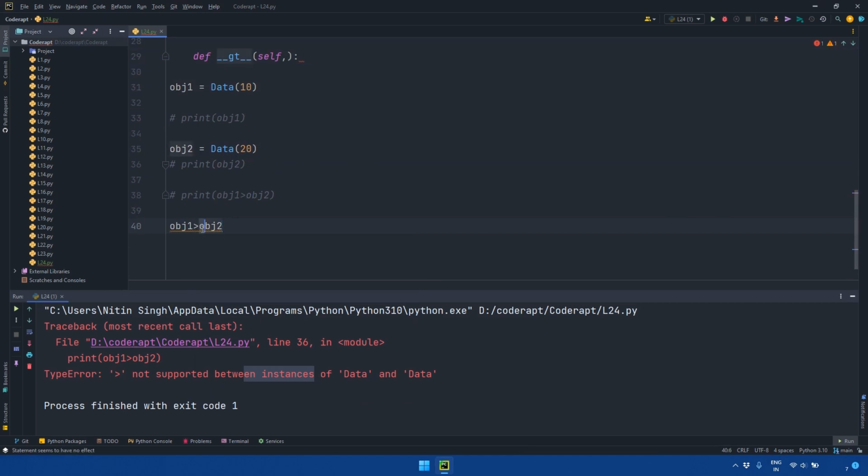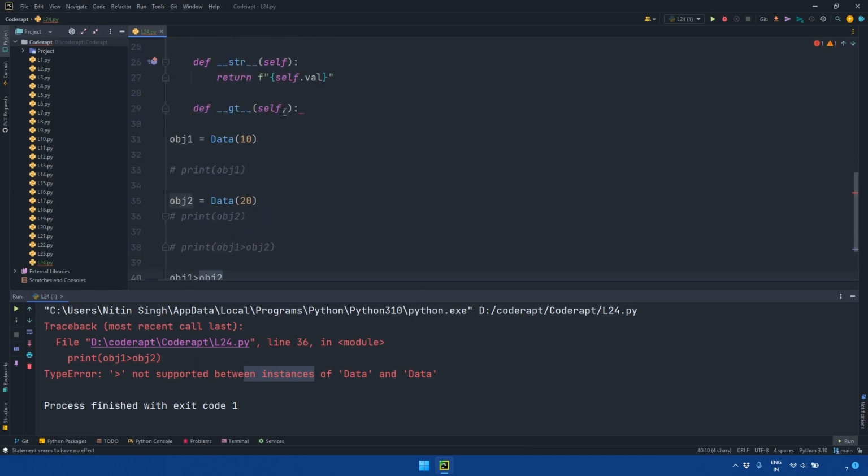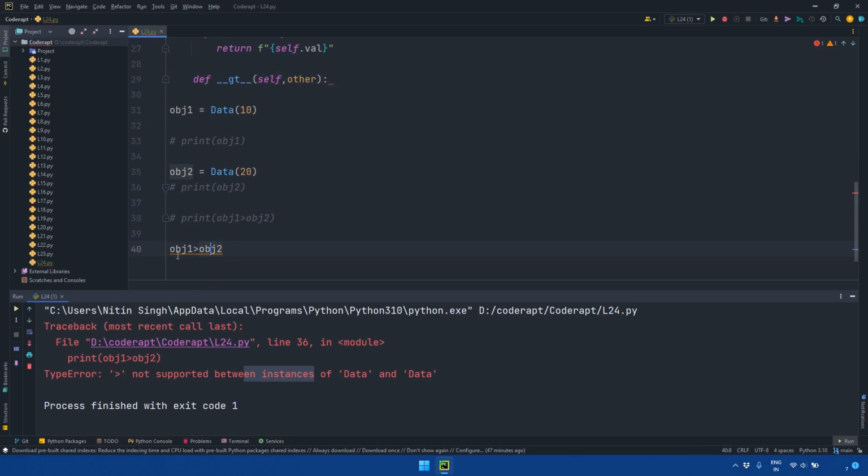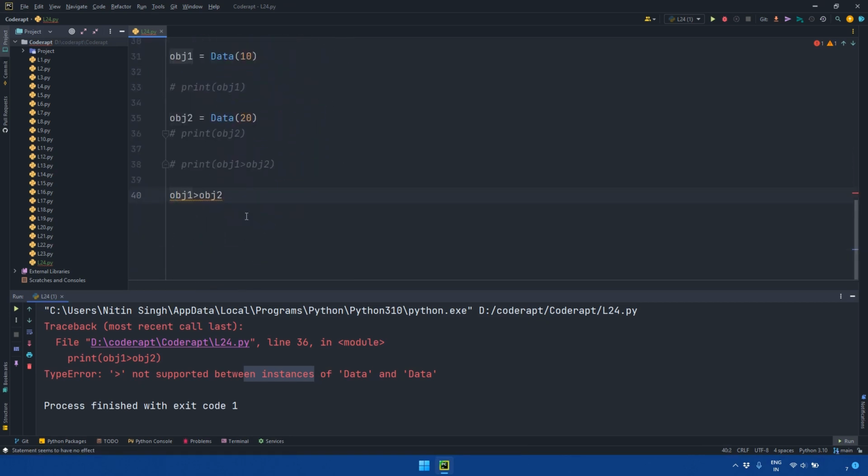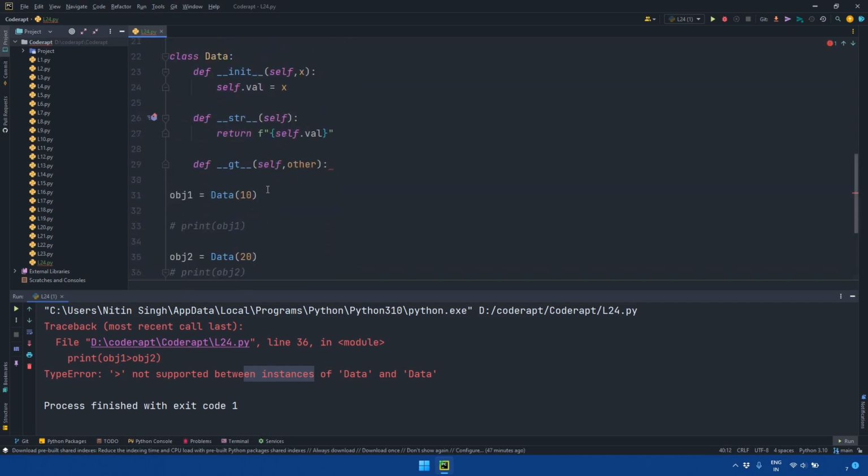So this obj2 will not be present in the class, so I have to pass it as an argument. I'm going to say, let's say, other. Basically this other represents our obj2, and obj1 is already present in our class. So now let me comment this thing, and let's see here.